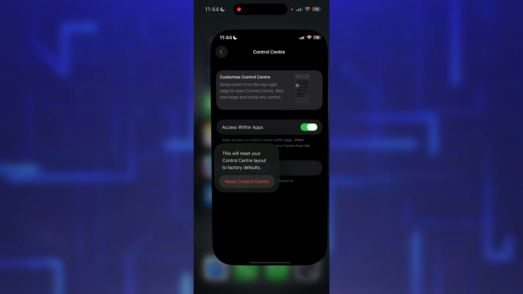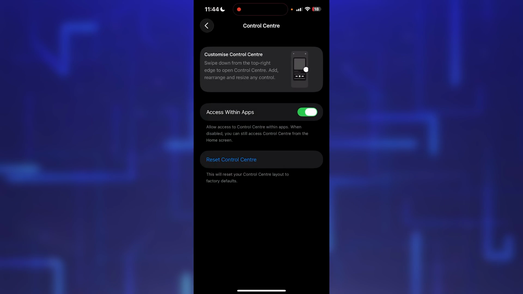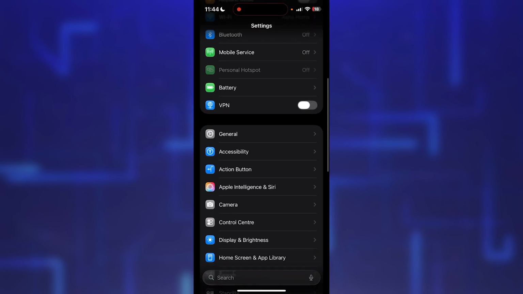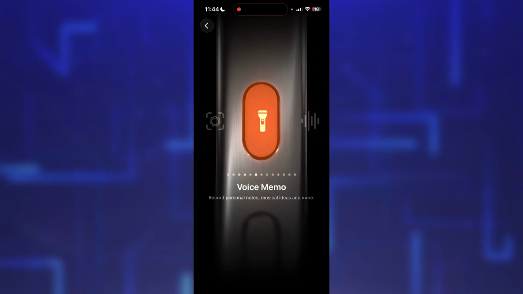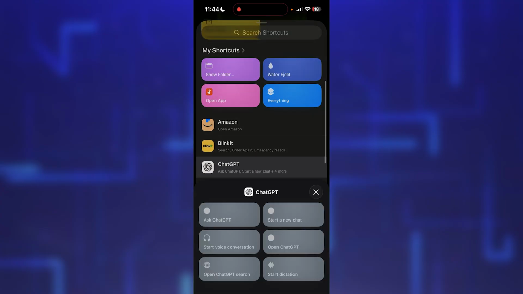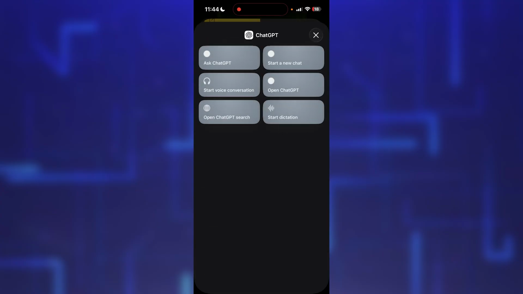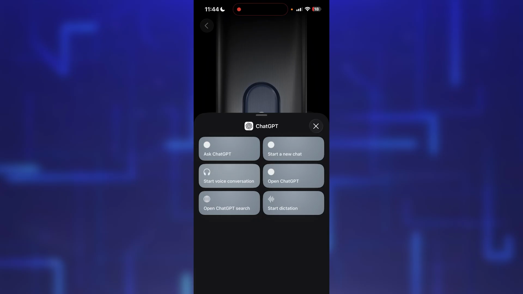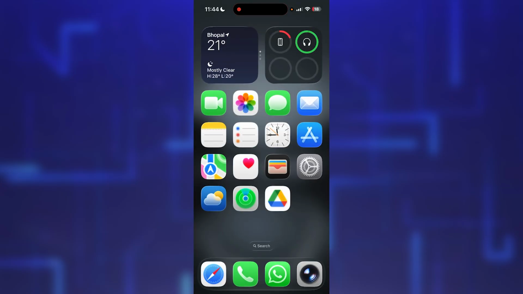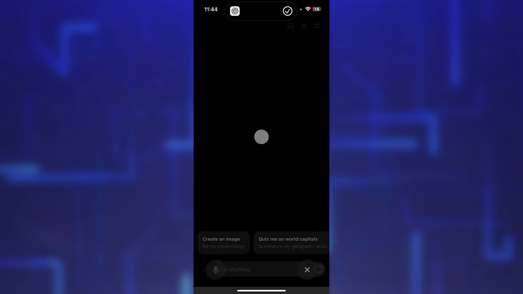Now simply open the settings here. The settings will look something like this to you. Here you need to go to this option of action button. Here scroll down until you see this option of shortcut. Hit choose a shortcut and here go to ChatGPT and you'll see this option of, there we go, start voice conversation. Simply select this one. Now once you do that and press and hold the action button, you'll notice that the voice conversation will start.